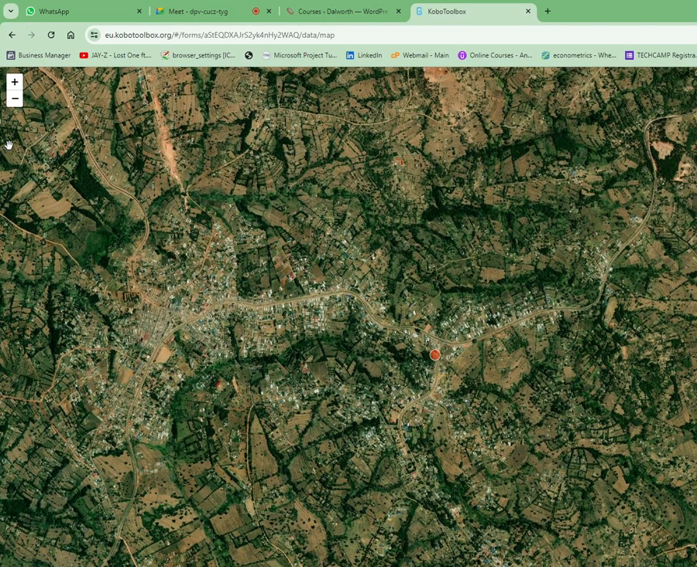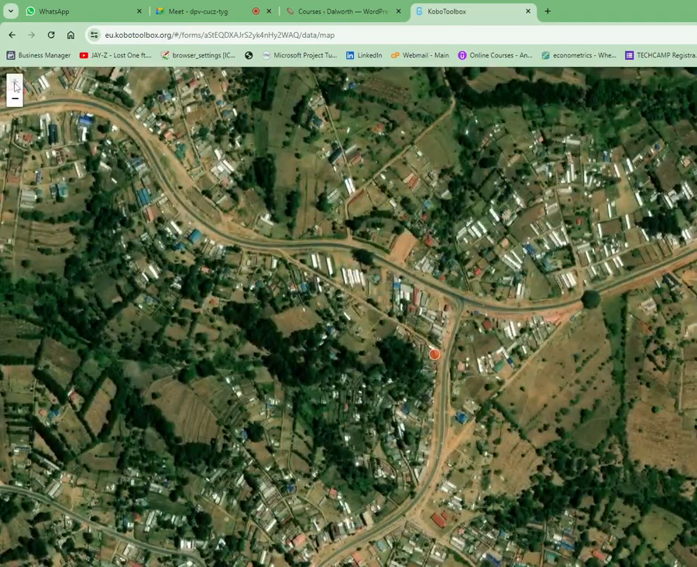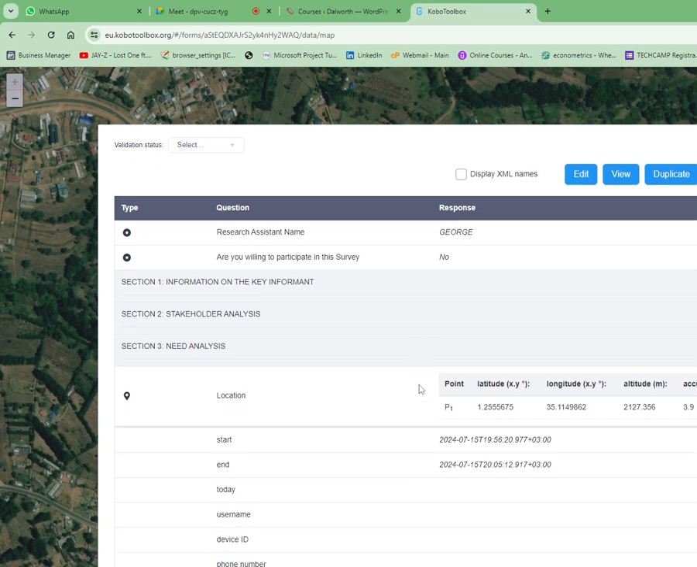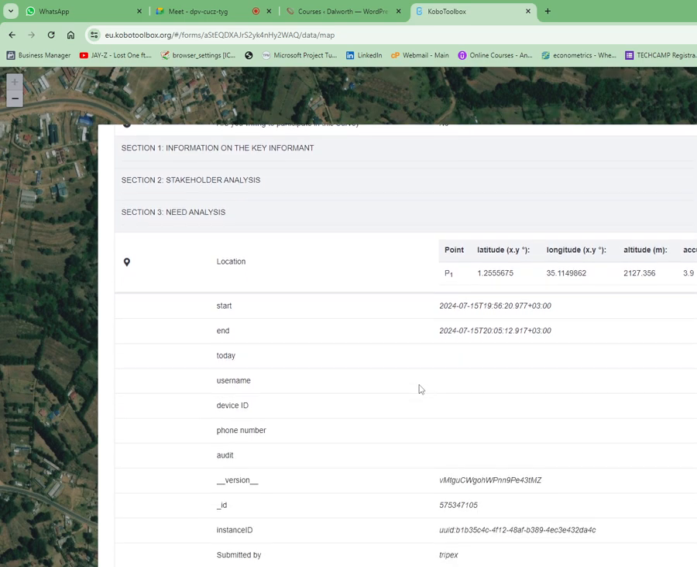So as you can see, this is where I am at the moment, and I've already submitted my form. As a data manager, if you want to know what a response is all about, just double click on that point, and a preview of that entire form will be displayed. Now you can skim through and see if it's up to standard or not.